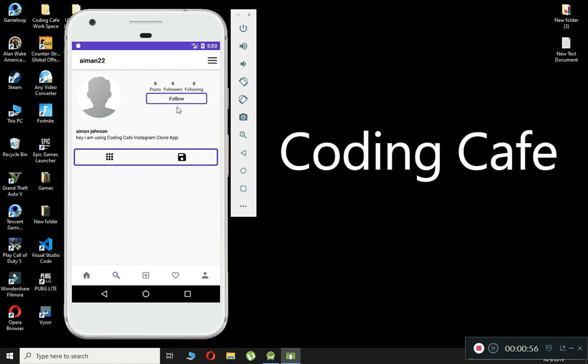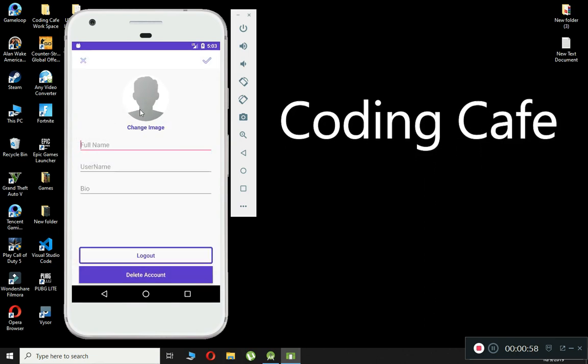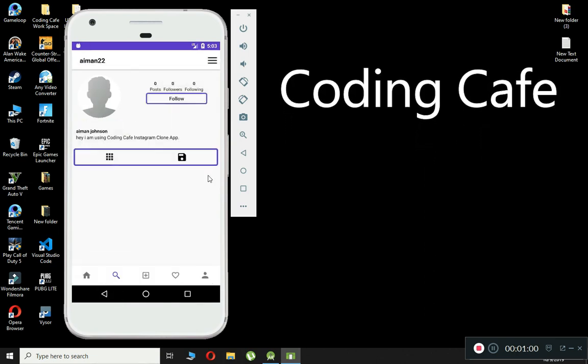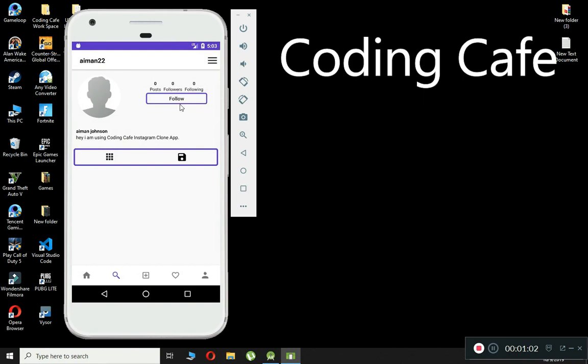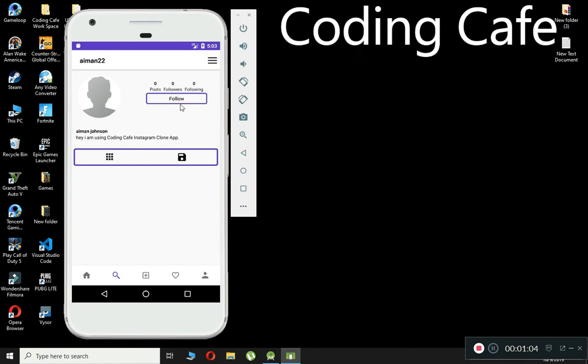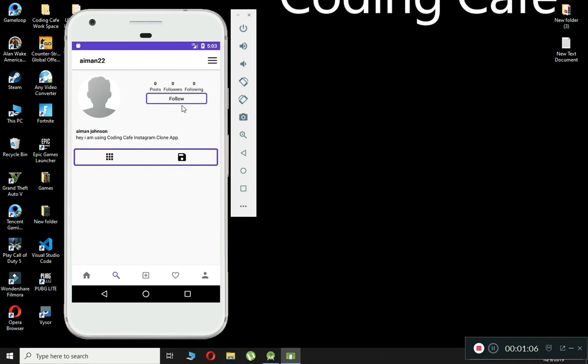So now, if we click on this button, it will work for the edit profile, since as I told you we will work on this button in this tutorial. So first let's work on this. I mean, in case of the follow button, what do we have to do?